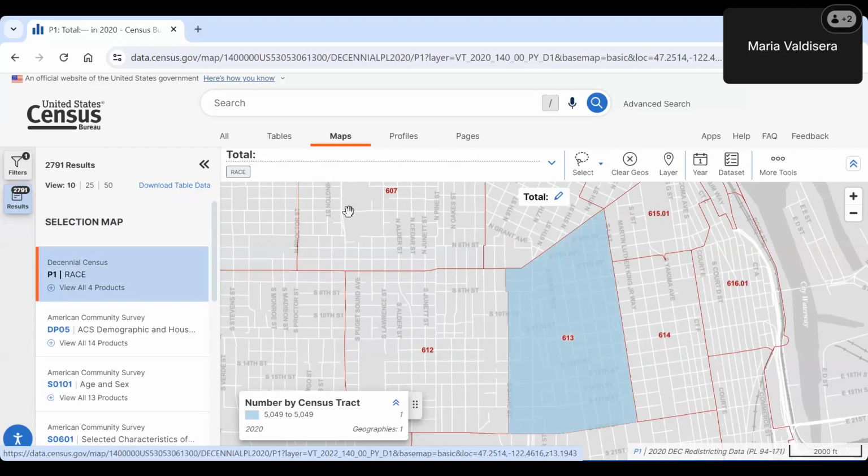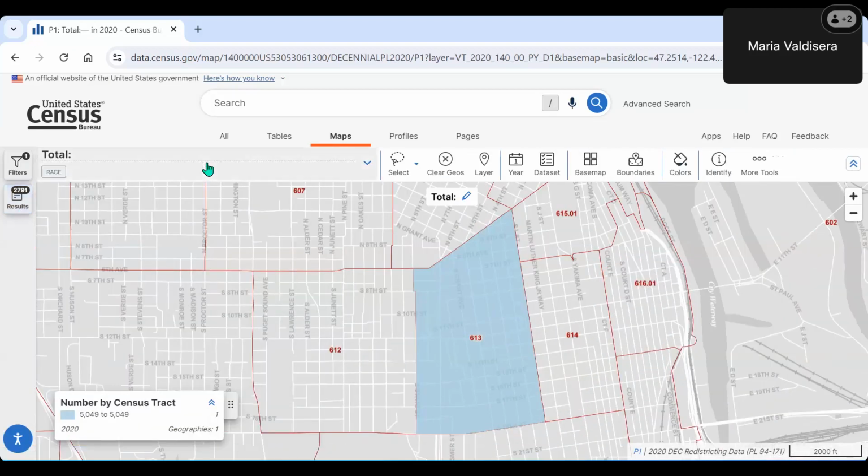If we click on the results panel, we can select a table to access more map features. So I've just selected our P1 race decennial census table. It is the first table in this list. And now I'm just going to go over some of the other features that we have on the site.